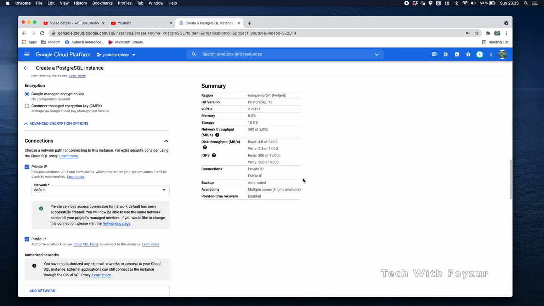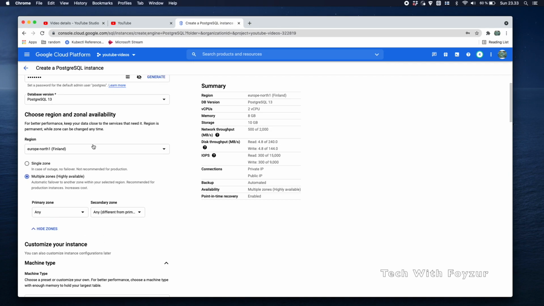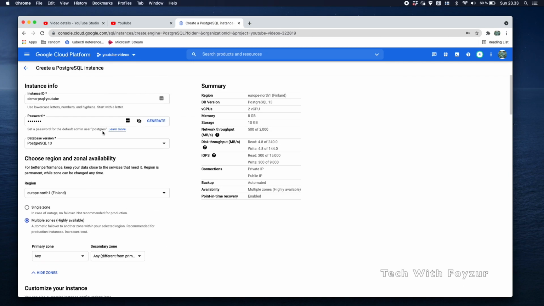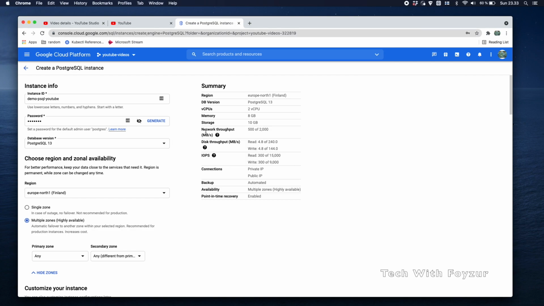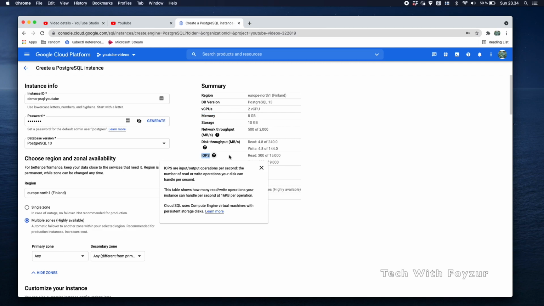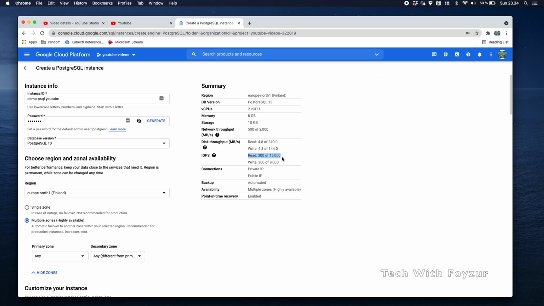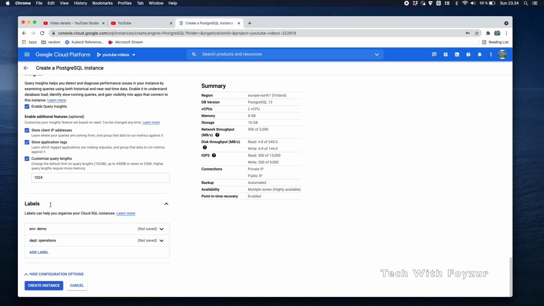When we provision the database instance, our database instance should get one of the IPs from the given range from our subnet, right? Our configuration is done, and in the summary section, you can find information that we have configured for our database instance. You can see memory, storage, DB version, region, IOPS, disk throughput, backup availability, point in time recovery. So in short, this gives the whole picture of our database configuration. We are all set. Now it's time to create our database instance.